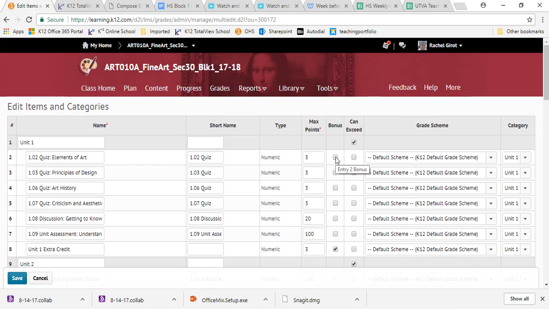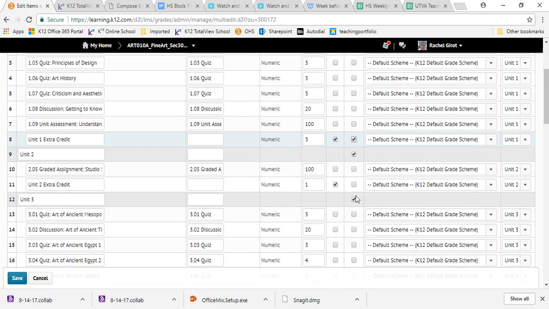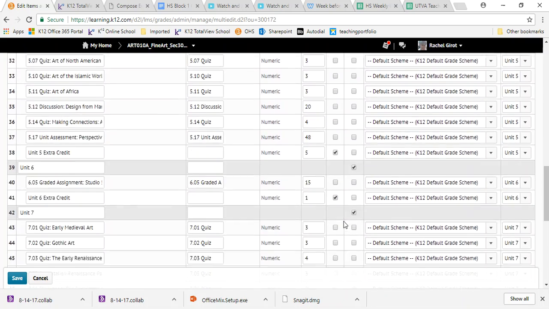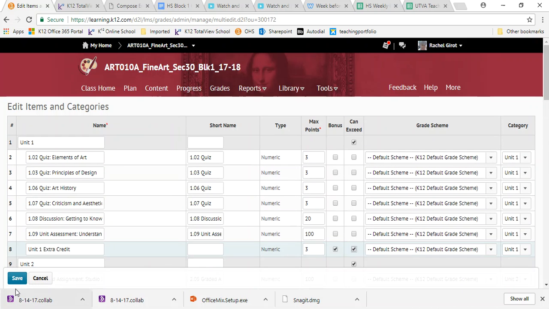Bonus means that it's extra credit. So if you have something clicked bonus, it's extra credit. If you do extra credit, you have to make sure that your can exceed is checked on that unit and for whatever that assignment is. So can exceed, yep, so that's important. But that's where bulk editing comes in handy.